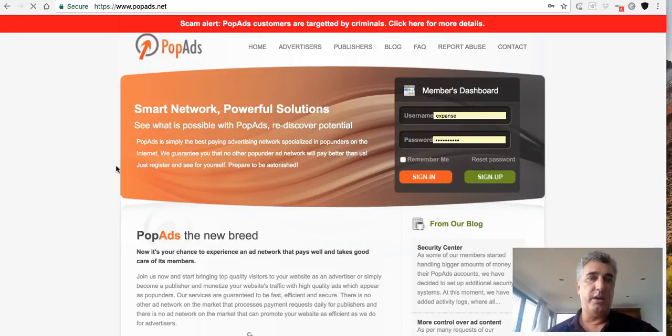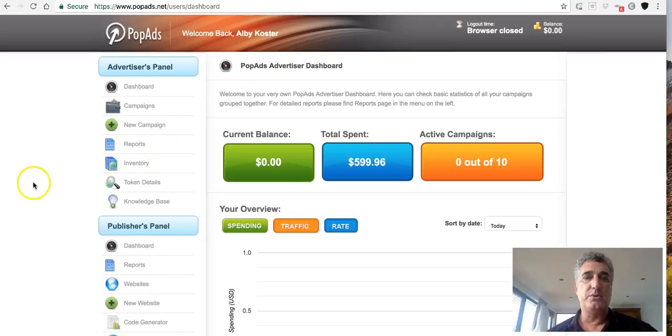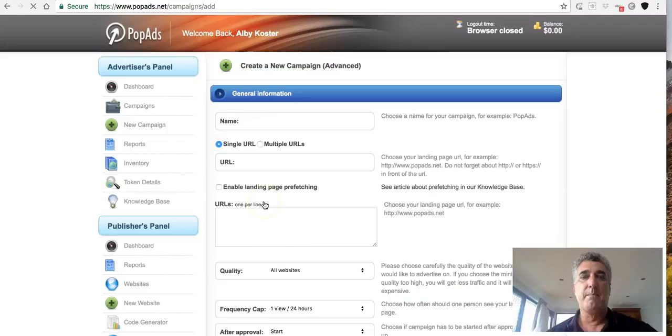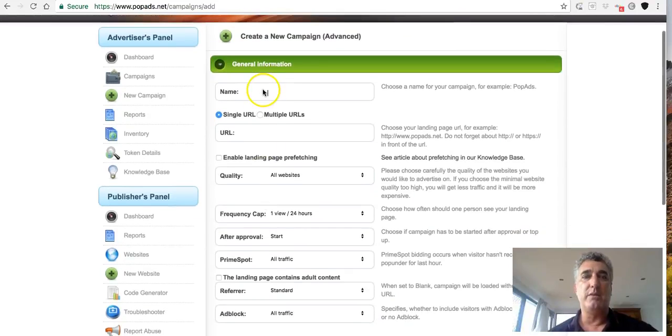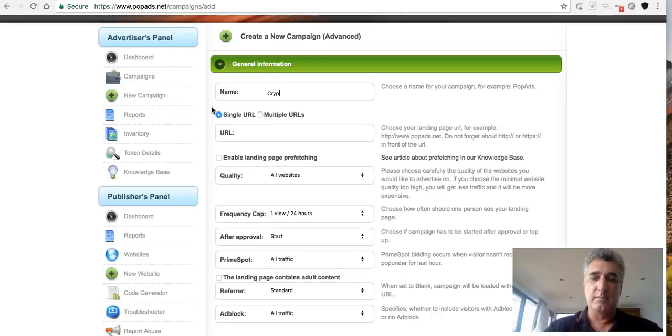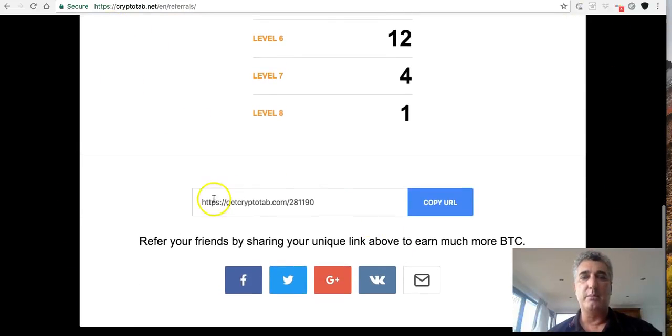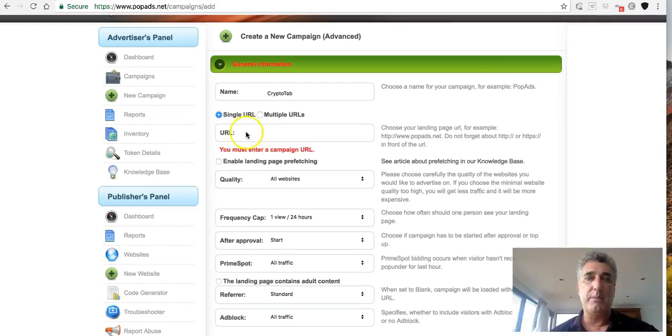So once I've logged in here, I'm going to go to a new campaign. So create a new campaign, and this is where you'll want to go. You want to give it a name up here. So let's call that CryptoTab. URL, that's where you go over to your CryptoTab account, and at the bottom of all the pages, you'll copy your referral link there. So grab that and you paste that in there.